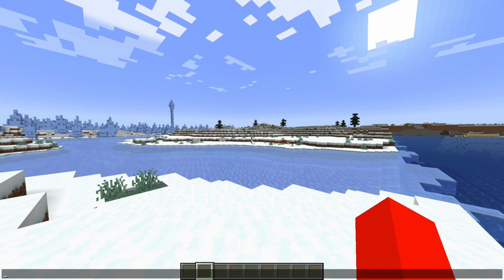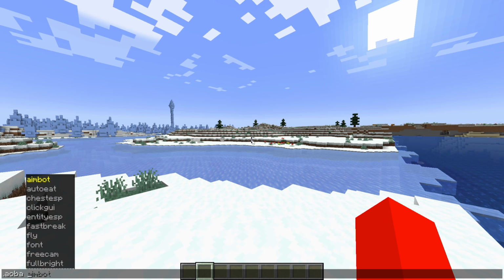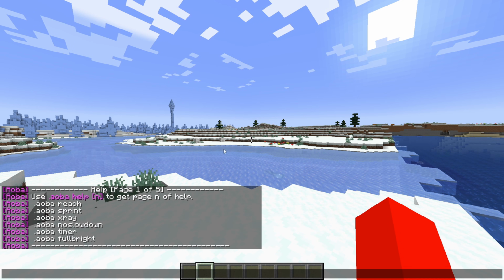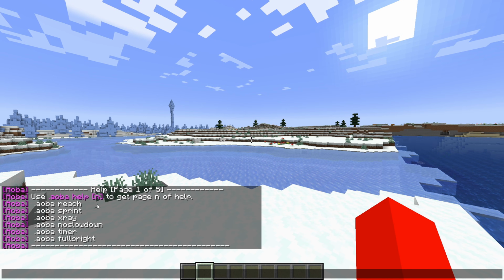Aoba also supports commands. To use those, you can use the dot and then Aoba, just like that, and then type in the command you want. In this case, I'm going to type in help, and then it is going to give me a page, 1 of 5 of all the commands that Aoba Client has. There's a whole bunch of them. As you can see, there's a few of these listed right over here.